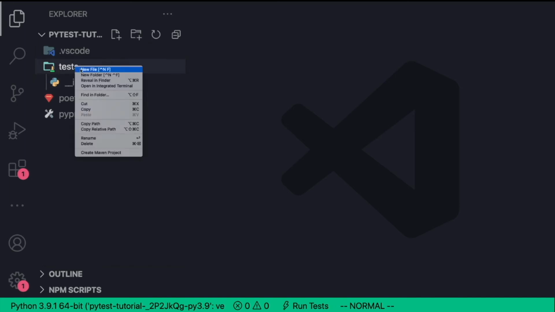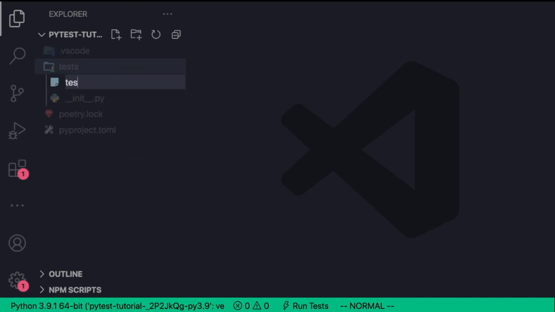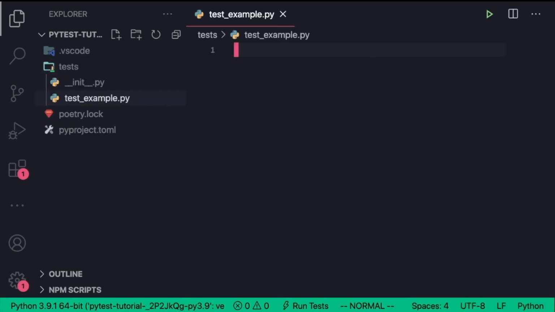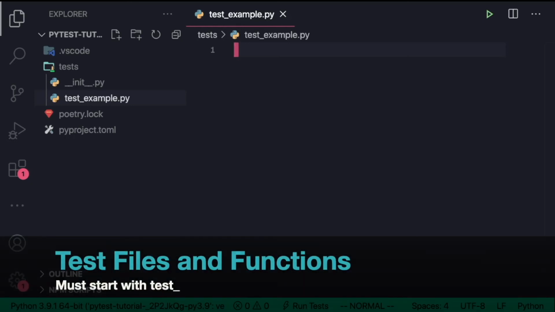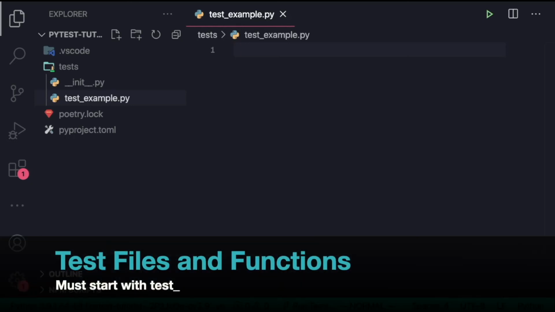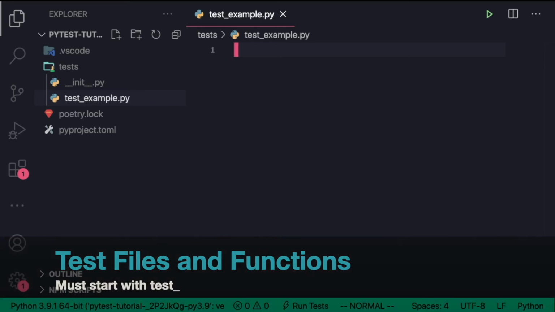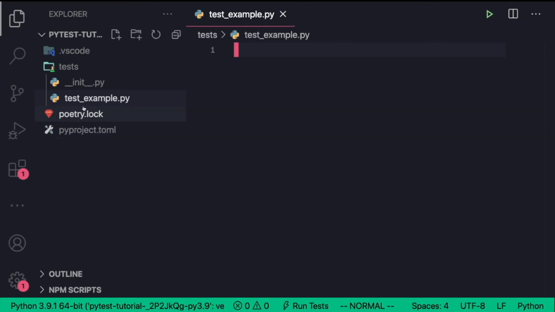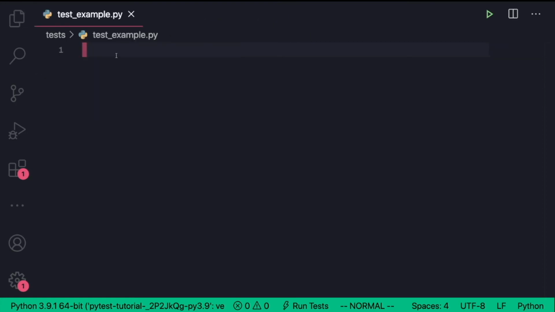So underneath tests, let's make a new file, and I'm going to call this one test underscore example.py. Notice how I started the file with the word test. All of your test files by default will need to start with the word test underscore and then whatever you want to call it after that. So in my case, test underscore example.py. So make sure you include that test underscore. That's very important. Same thing with our tests. Our test names will need to start with test underscore as well. And you'll see that right now.